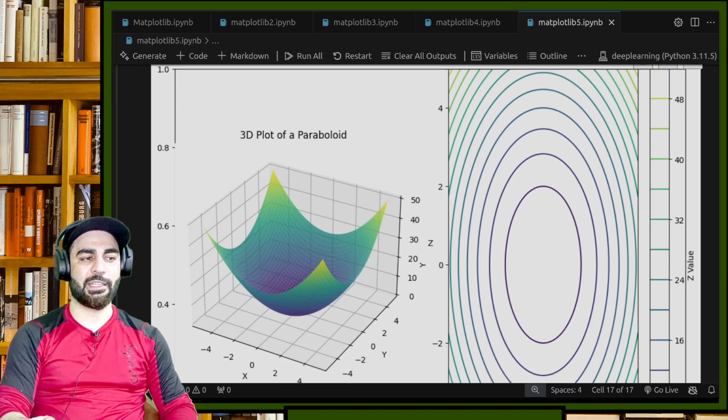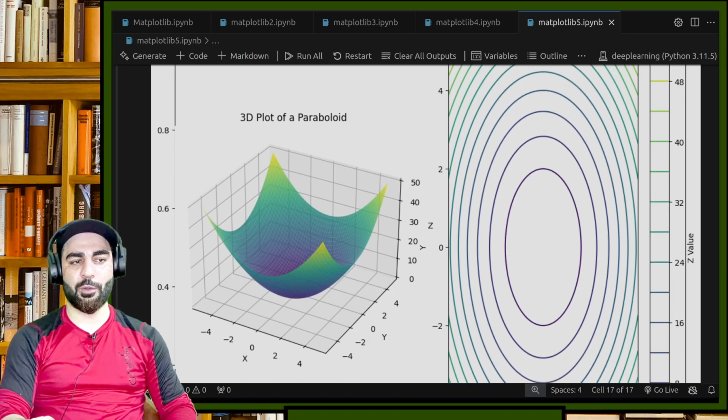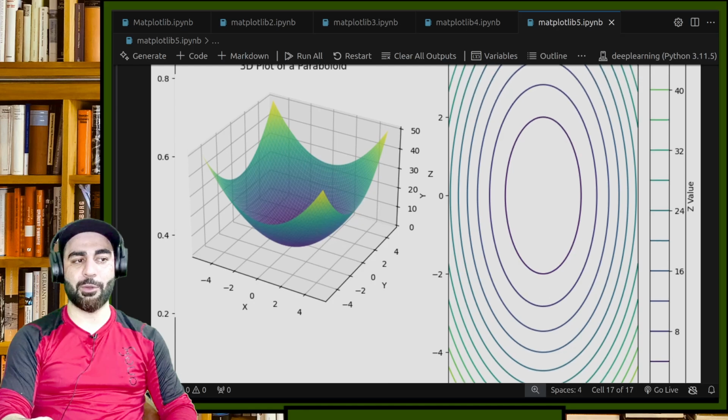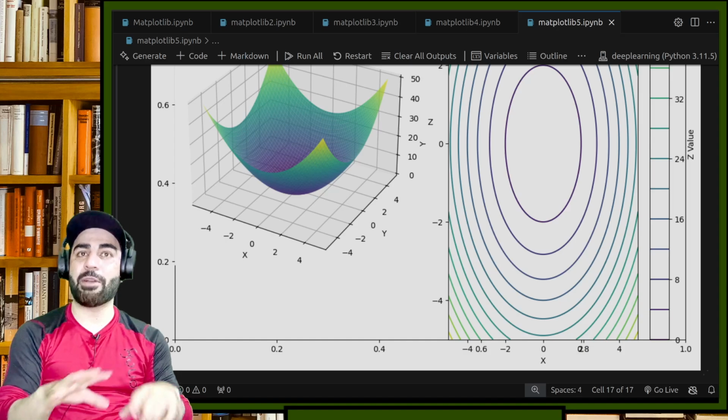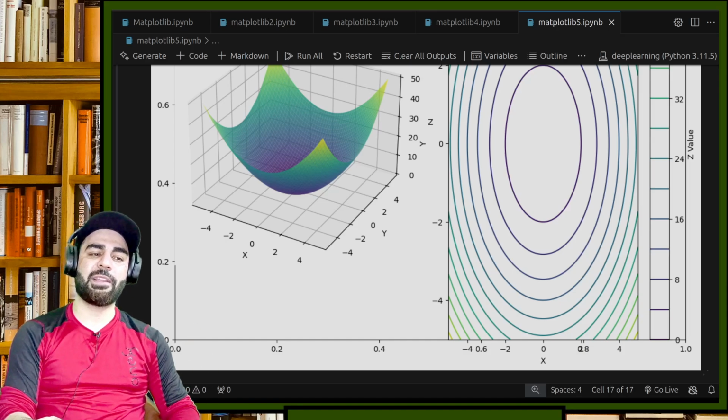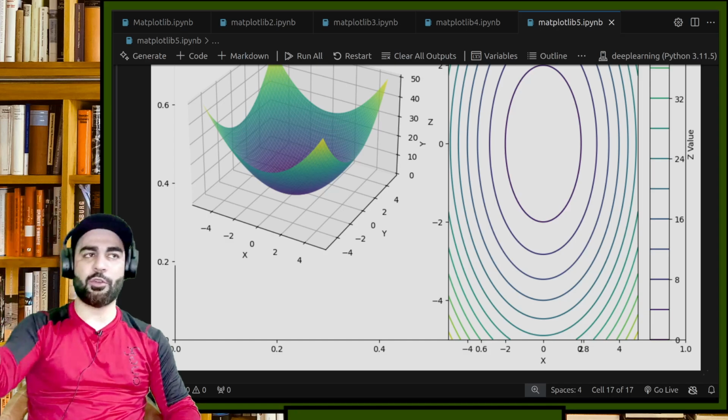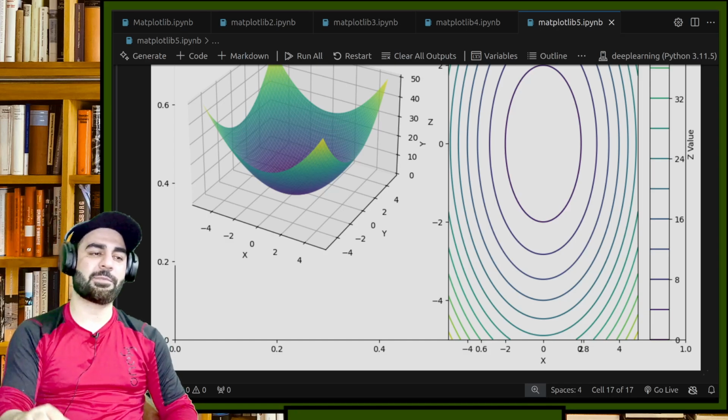Okay, this is the 3D plot of the paraboloid, and this is the contour plot of the paraboloid. This is a function, and here the same information is represented by these contours. Why am I showing you this? Why am I emphasizing it more? Because many times in optimization you will have a non-convex function maybe, and then we'll just plot its contours.